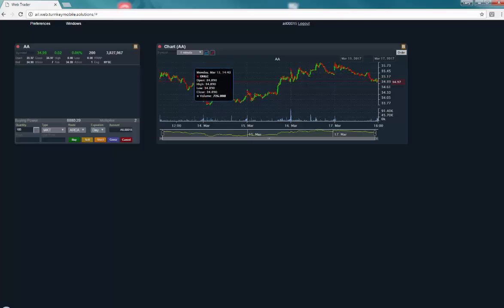The indicators. Level 2. So that's the group and the charts, the indicators. Let's talk about the indicators. So market order. Oh, we talked about this.